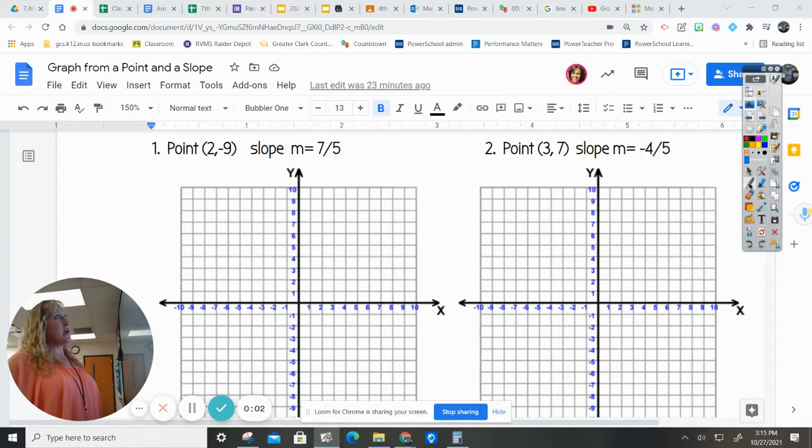Okay, we are reviewing how to graph from a point and a slope. First thing that you have to do is plot your point. So I'm going to travel along my y-axis or x-axis to 2 and down to -9. So that would be right about here.